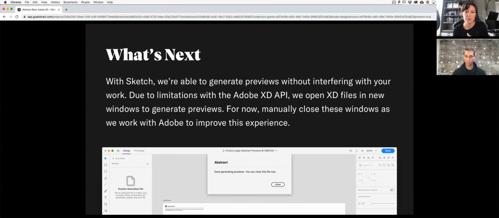So right now, whenever we commit to Abstract, we have to open up that secondary window and grab those previews, and you'll just have to close out the window before moving on. Like I said before, we have a really good partnership with Adobe, and we've requested some more APIs, which would allow us to skip opening up that secondary window. So for now, you can go ahead and close it out.